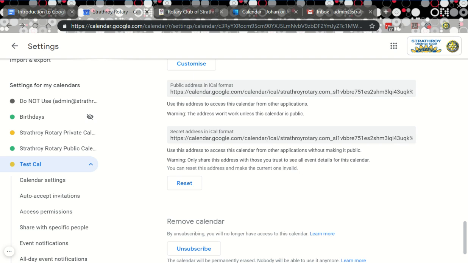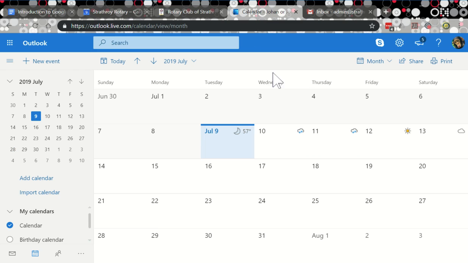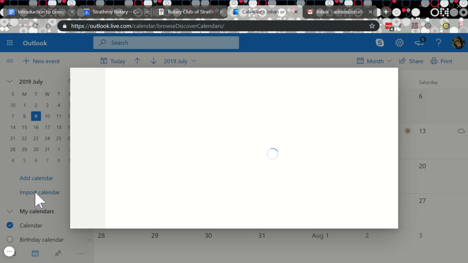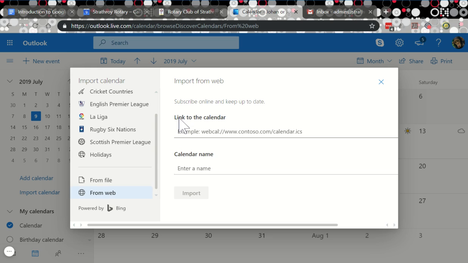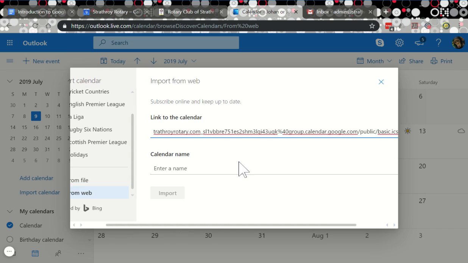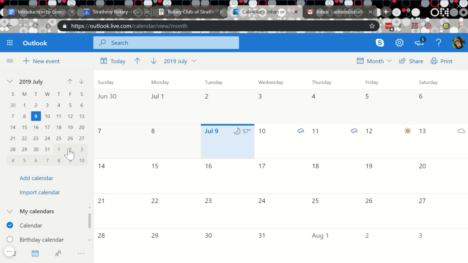If you have a Hotmail, Microsoft, Outlook account, this is the address that you need right here, this public address in iCal format. And the way that works is you copy that public address in iCal format. And we're going to go to an Outlook account here. We're going to go to Import Calendar. And then we're going to go down to From Web. Click on From Web. And then here on the right where it says Link to Calendar, we're going to paste that address in. Under calendar name, we'll give it a name like Rotary Cal. And then we'll click on Import. And it will add that calendar to your Outlook calendar.